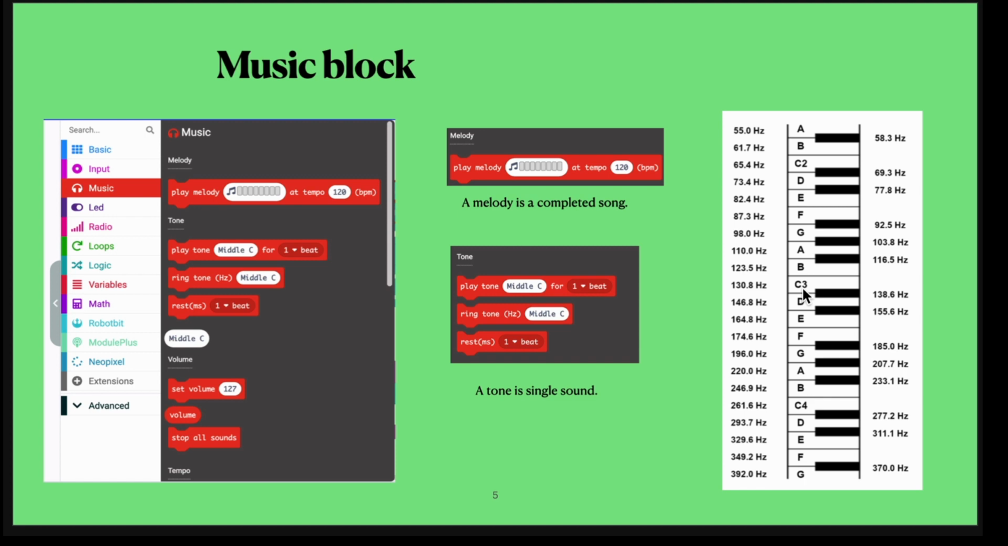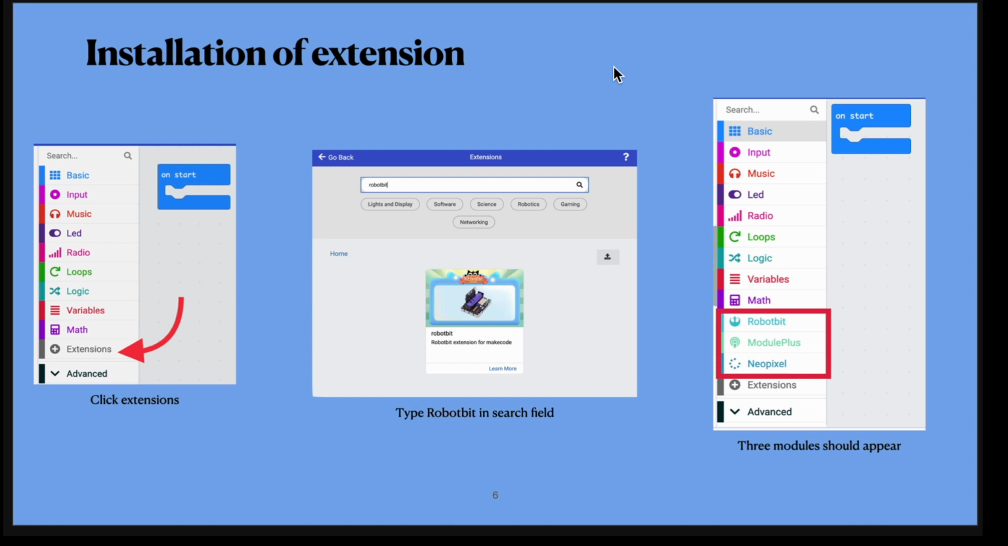To use the extension board, you have to install the extension first. Go to extensions, and this time you're going to type, not pen, instead you're going to type Robotbit in the search view, and then these 3 modules should appear, the red color one.